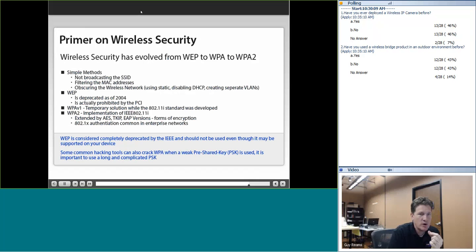All right, so we're going to jump into just a primer on wireless security. And after I'm done with this, I will take you through some step-by-steps on some products I have here. So let's go ahead and jump into wireless security. Every time you configure a wireless access point, wireless bridge, or wireless camera, you have to determine what security methodology you're going to use.